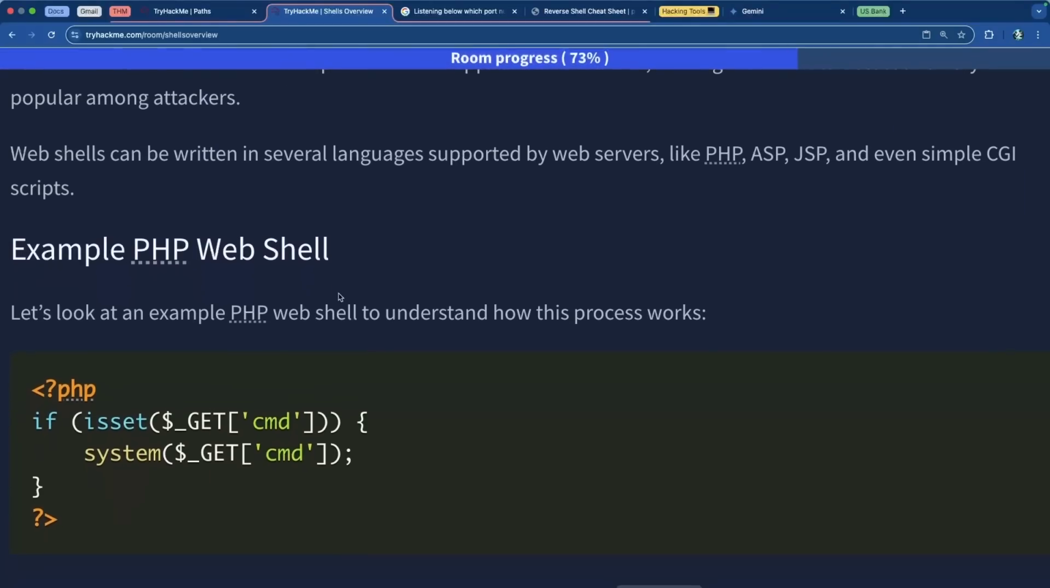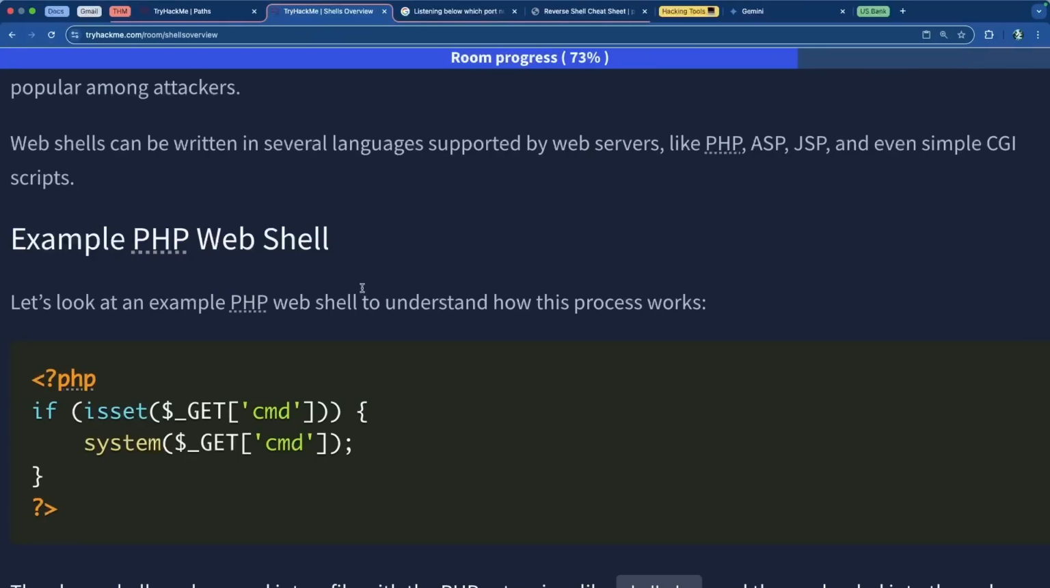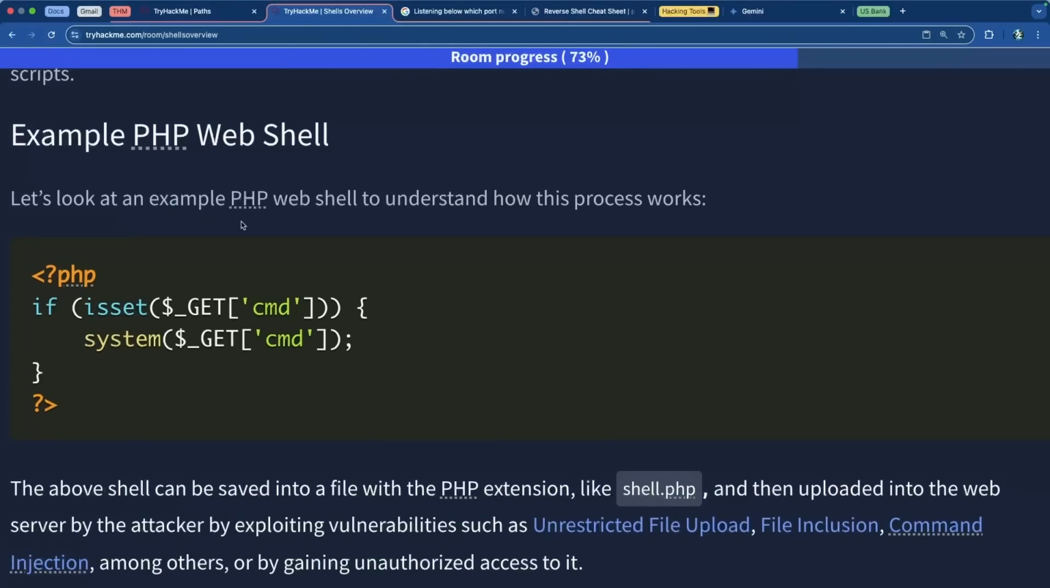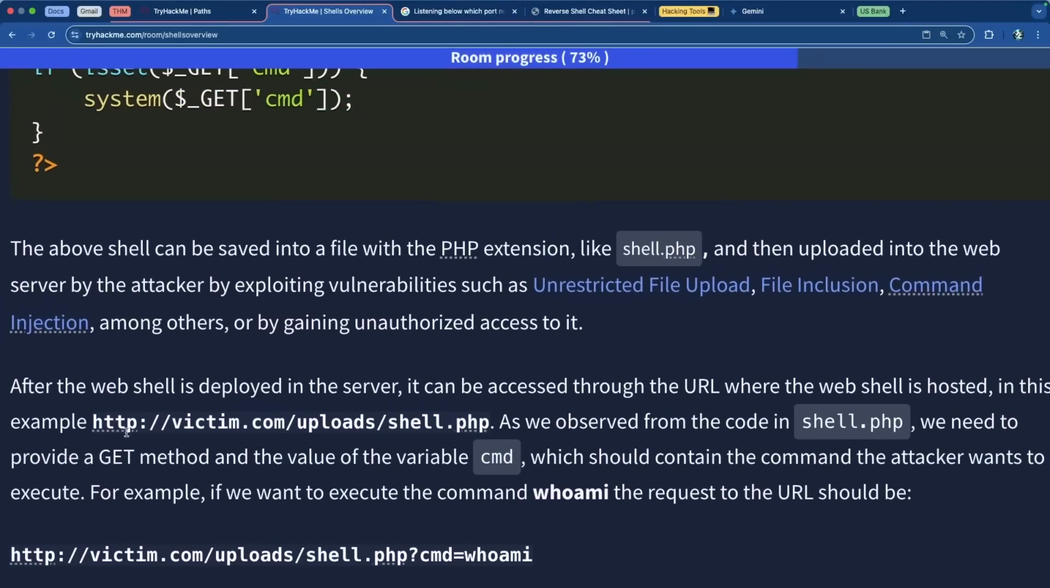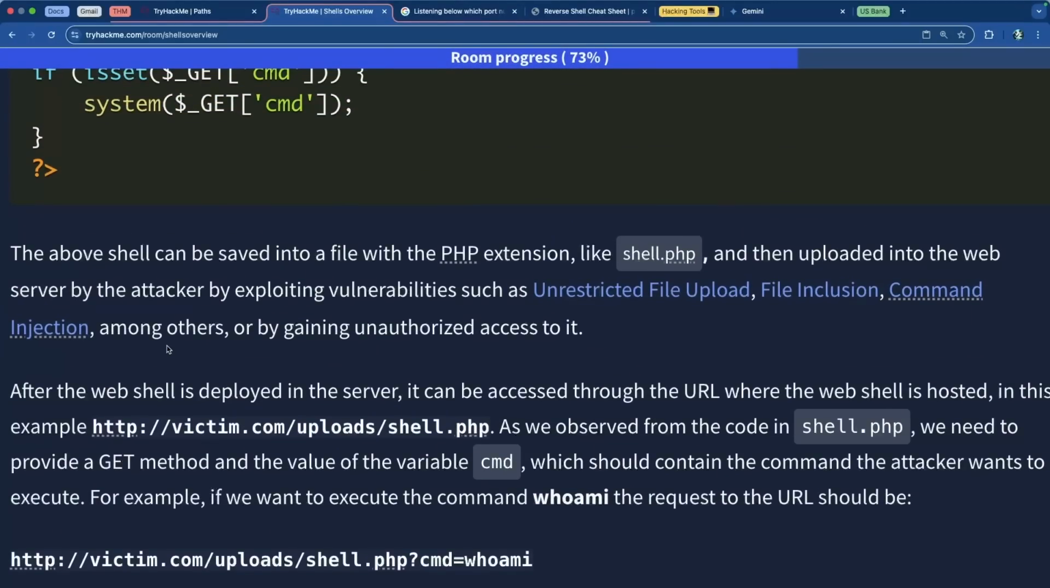This usually requires that you upload the file into the web server in some capacity. So there needs to be some kind of upload function where you can attach it and upload it, and then you'll be able to execute it. So this is an example PHP web shell. It's very, very simple. If the GET variable is set, then we can run the command line using that. This can be saved into a file with the PHP extension like shell.php, and then uploaded into the web server by the attacker, exploiting vulnerabilities like unrestricted file upload, file inclusion, command injection, among a variety of other vulnerabilities that allow us to upload files.